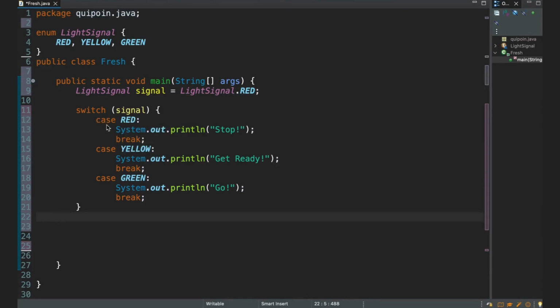Then I took the first case as RED. If the signal is red, it will print stop. And then I use the break statement. The break prevents the code from falling through to the next case.